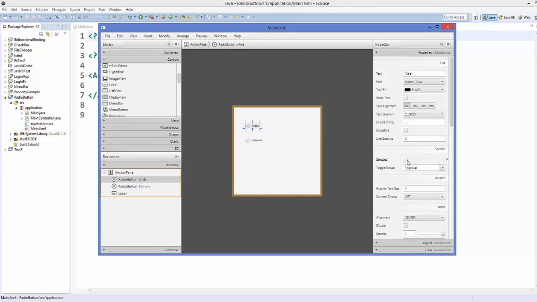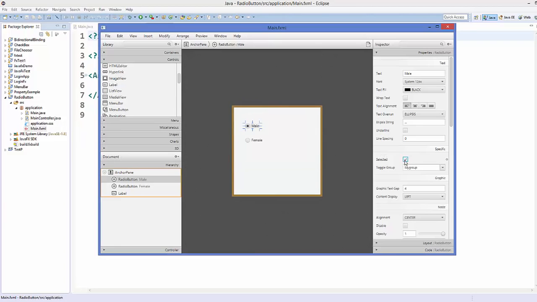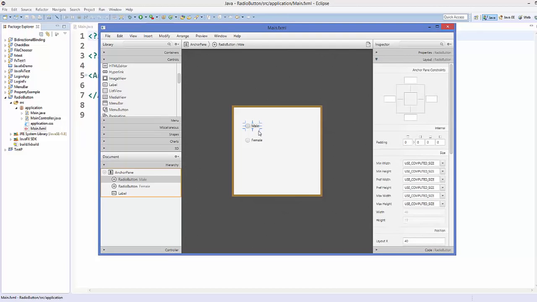Now if you want the male radio option to always be selected by default, you can choose this option called selected. Just click it and then it's selected by default. So when we preview it, the radio button will be selected where you have checked this option. Right now we don't want that. Now let's give the ID to these radio buttons.